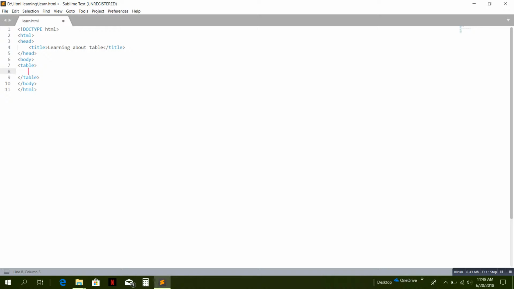Okay, at first we have to start with row, that is with tr. This will make our first row. Okay, if we want to make 3 rows, then we have to write 3 tr. We have to end this tr here, and we have to end this tr here. Okay, similarly another tr.